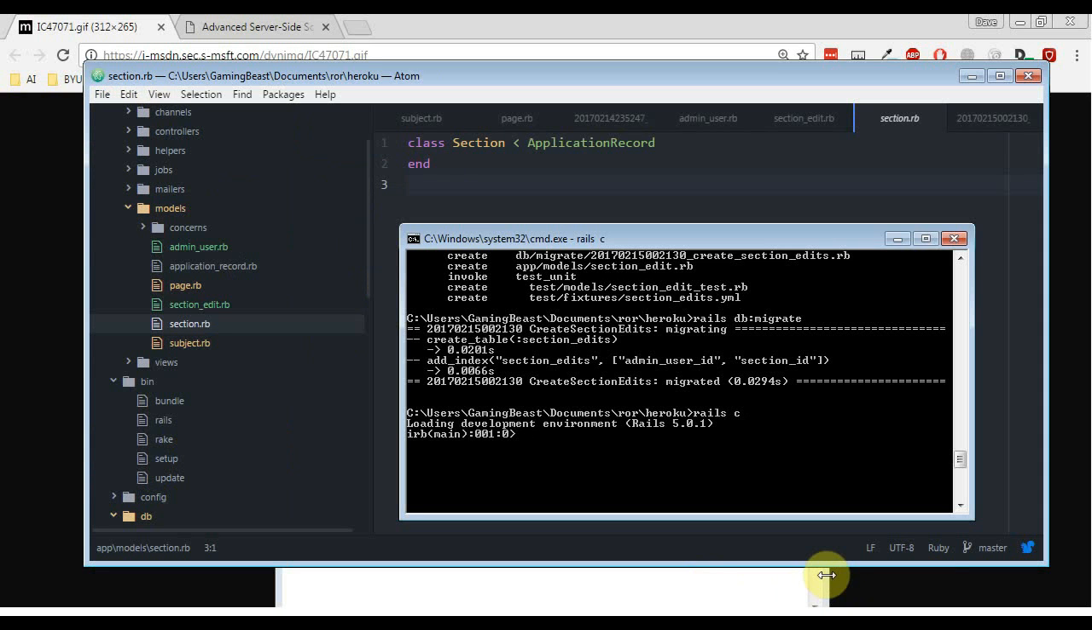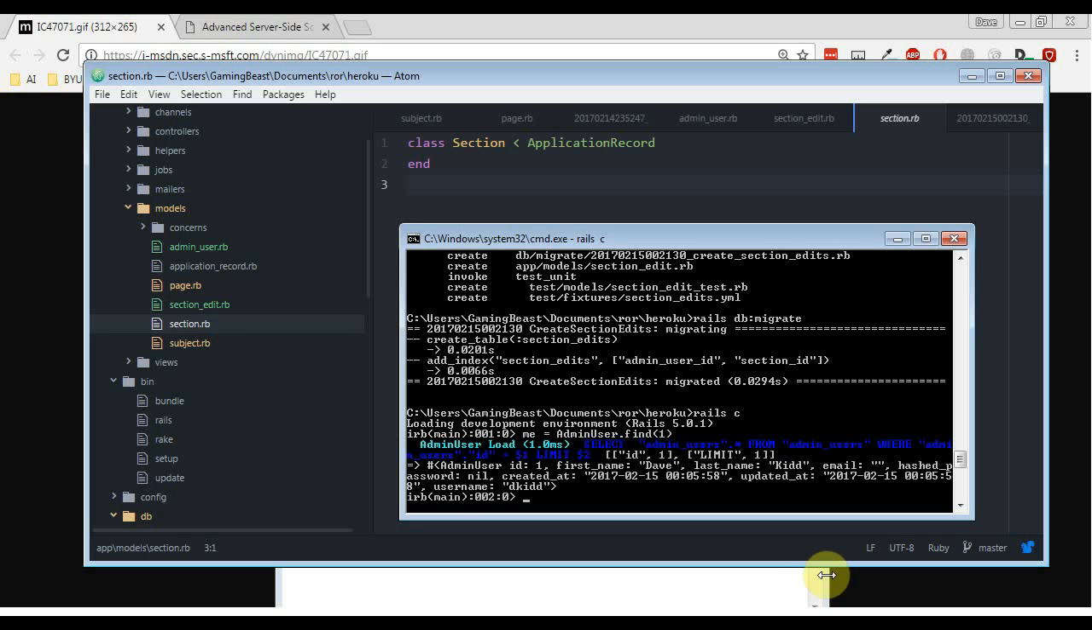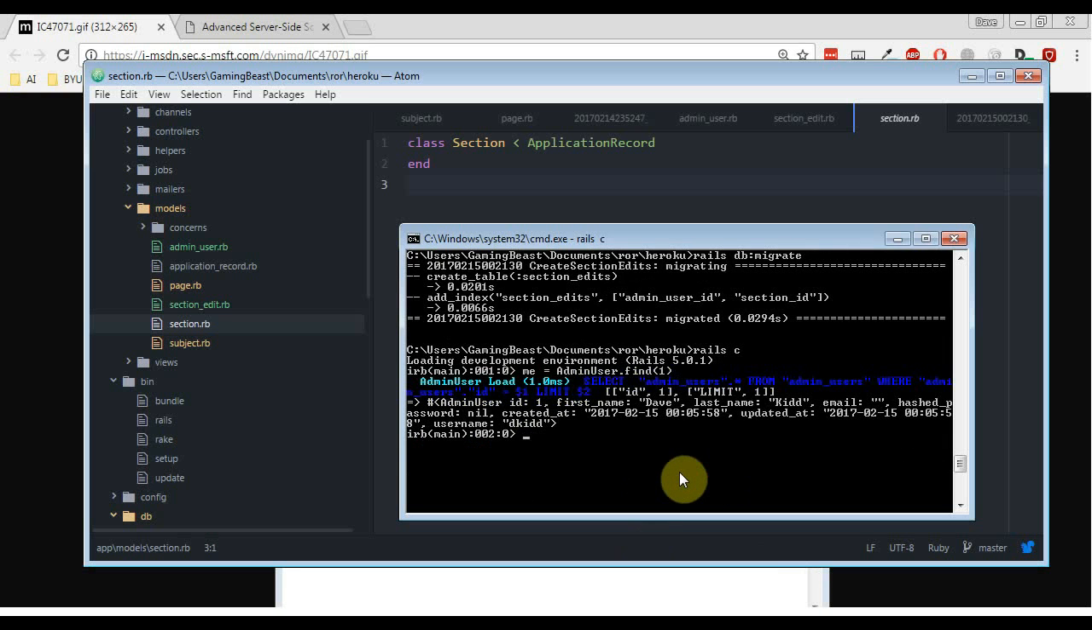All right, so let me try to demonstrate what's going on. So we're going to do the me thing again. So I'm going to say me equals admin user, or sorry, it's the other way around, admin user. We're going to define the first one. So that's me. So inside of me, I just stored the admin user Dave Kidd. Okay. So I should be able to type me, and it's going to throw up what I just have there.